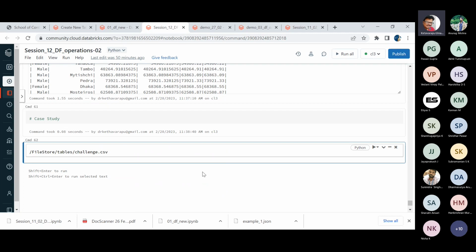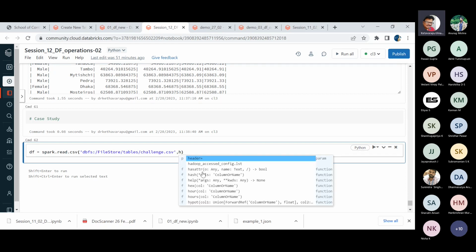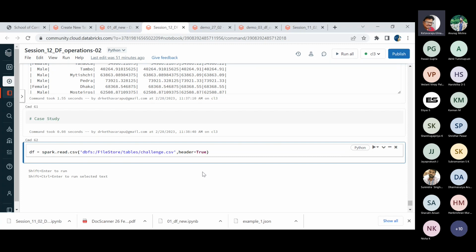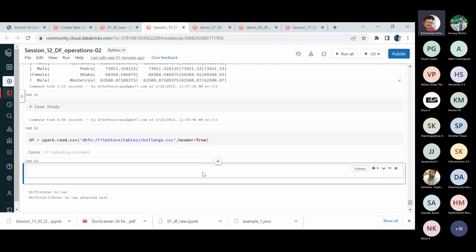So this path as usual, slash. Okay, let me load the data. I'm creating a data frame and read dot, of course, that is a CSV file. I'm making the header true because I don't want to miss out that header. Okay, some data I'm having.